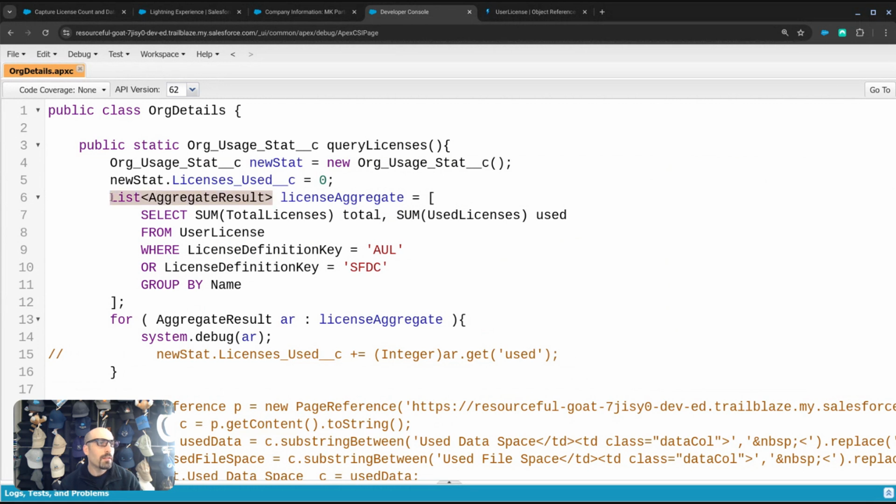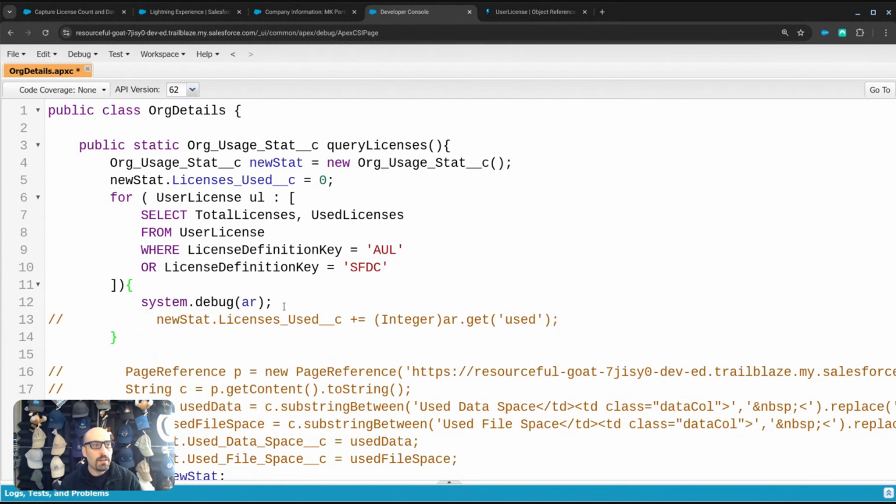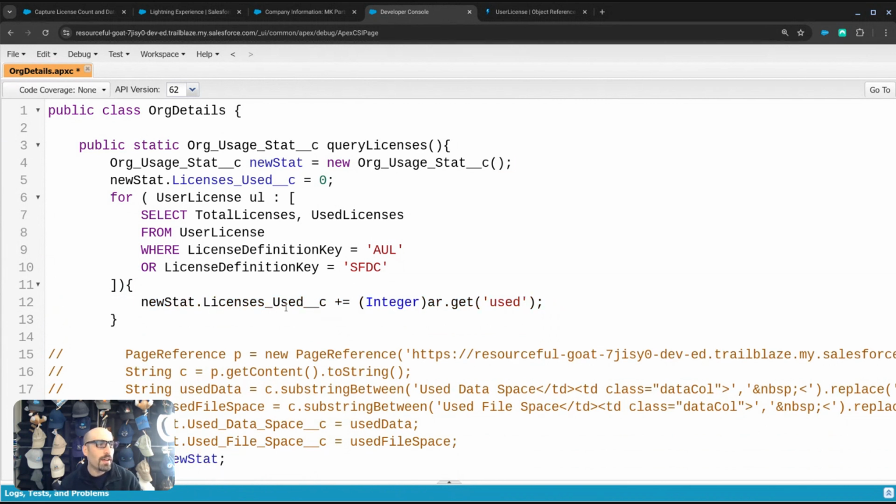So let's do it this way instead. For user license UL in, we'll just do it this way. Not a big deal. Sometimes it's not worth fighting. It might be possible to do, I just don't know if it's worth it. And this will get it done a lot faster. You could argue that then I'll get more work done. So it's okay if the code's not as efficient as it could be.